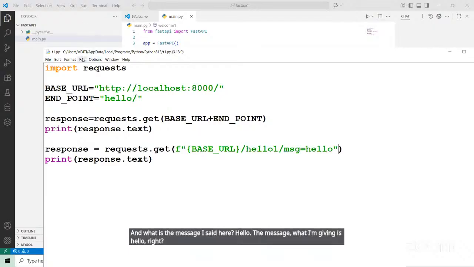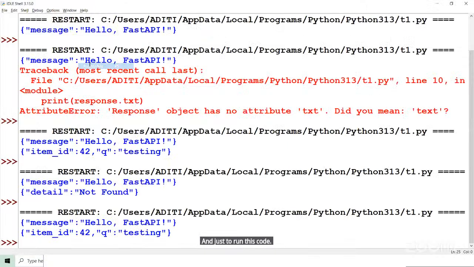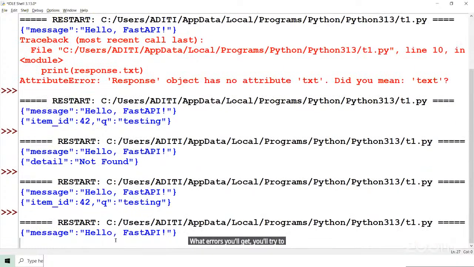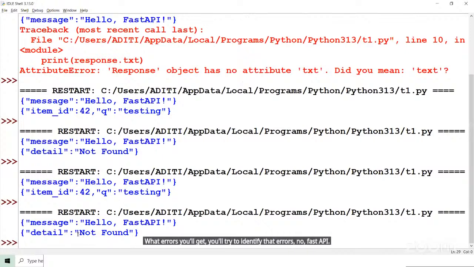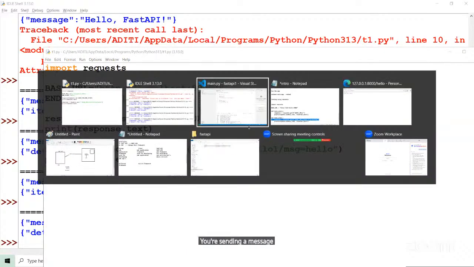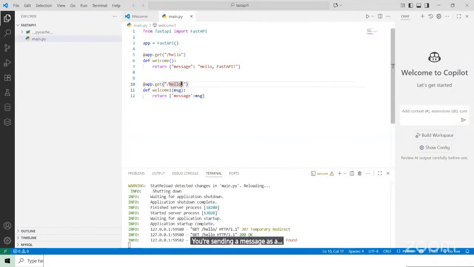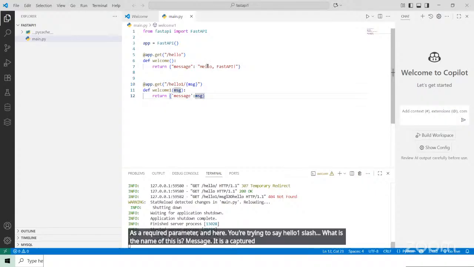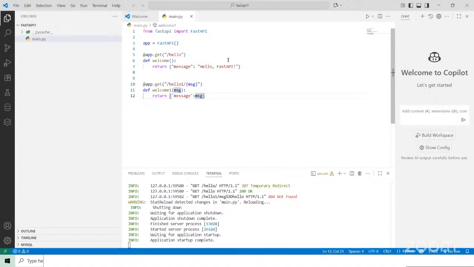Just run this code. Go here, but see the errors. What errors will you get? Try to identify those errors. Hello FastAPI, details not found. Because you are sending a message as a required parameter, and here you are trying to say hello one slash message. It is a captured parameter.